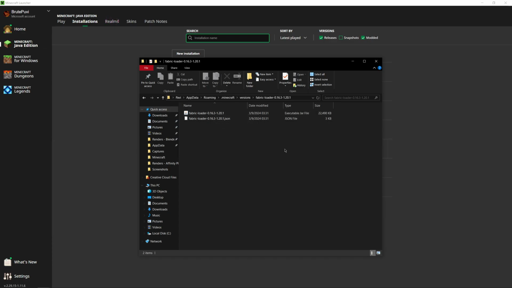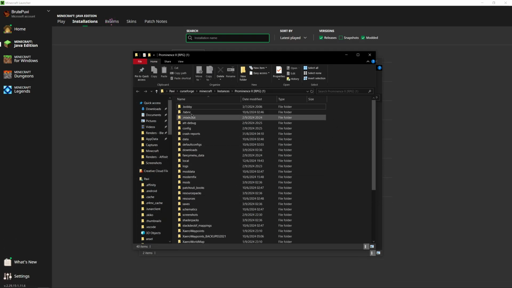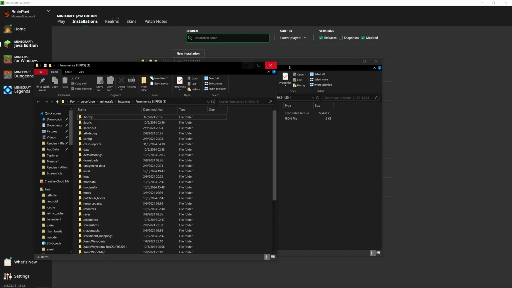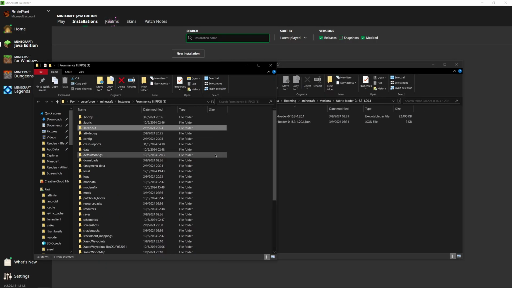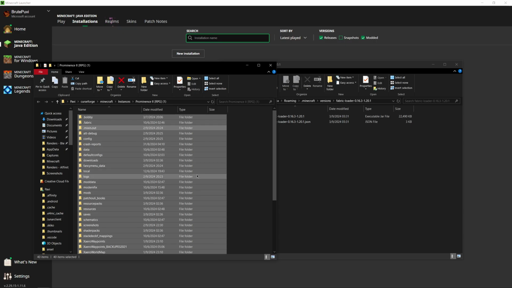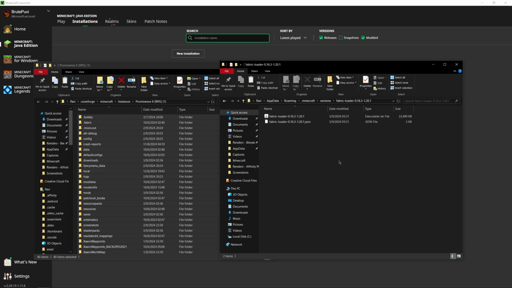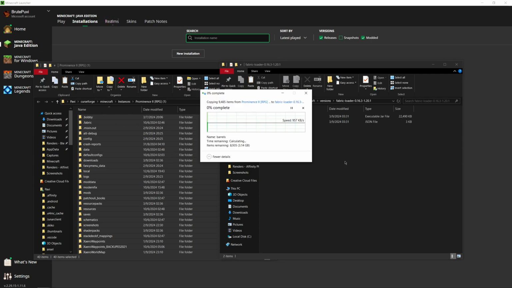Once you've done that, you open up the Prominence folder that you had beforehand, and you select everything that you see in here, Control A, copy it, Control C, then you go over here and paste it, Control V, and you let it finish.